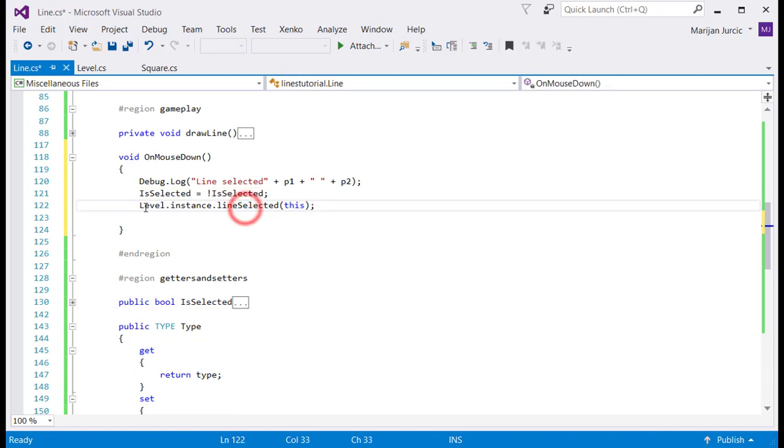Now we need a function in the level that will handle the square part. We need to check those squares to see whether they're going to be selectable or not.